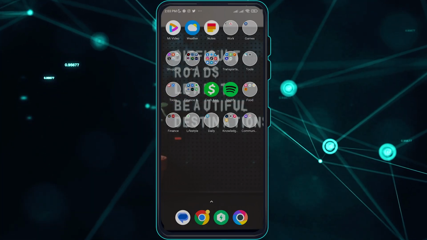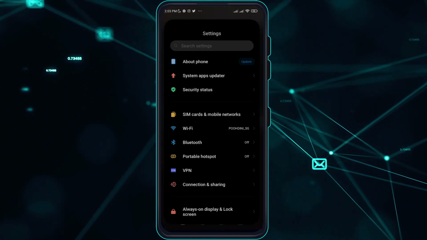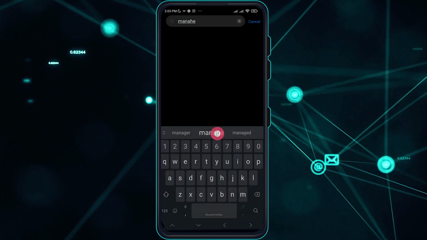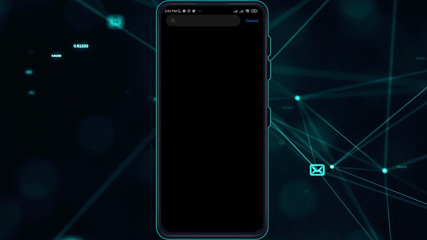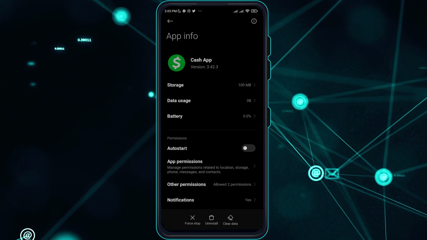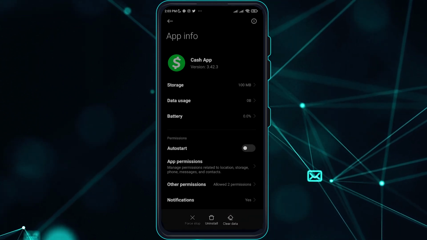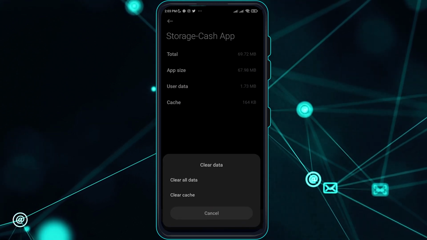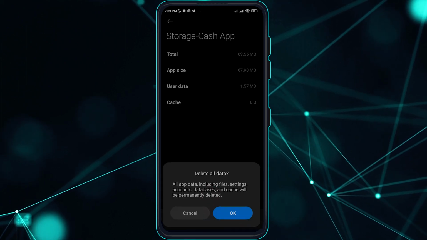So this is very easy guys, all you have to do here is go over to your settings and head over to your app manager here and search for the app Cash App. Once you are here, you just have to press force stop at the bottom, okay? And head over to storage and make sure to hit clear cache first, okay? And proceed to clear all data and hit okay.